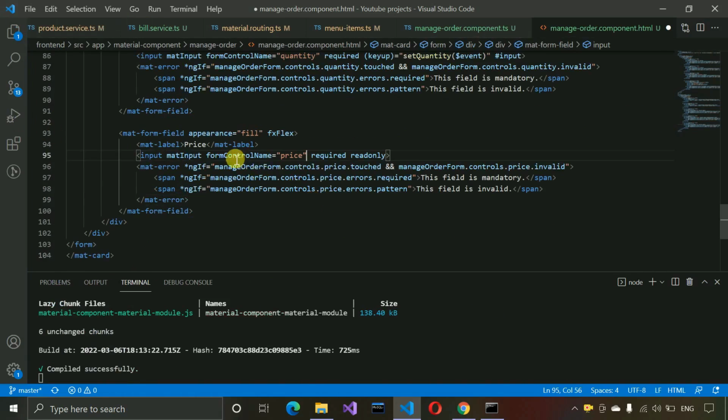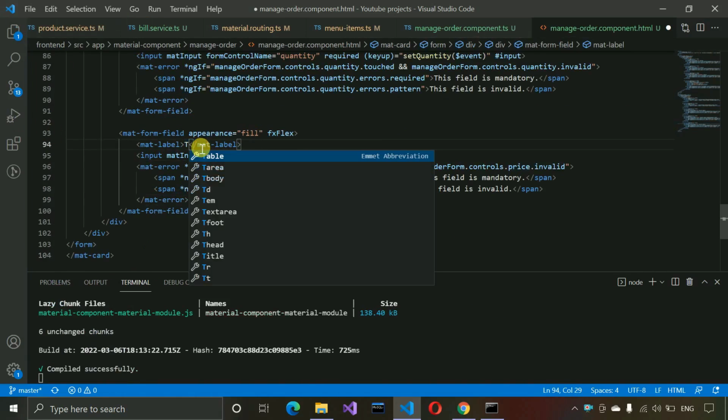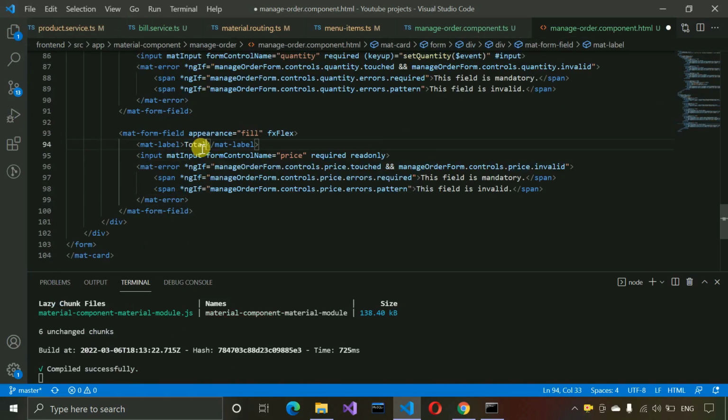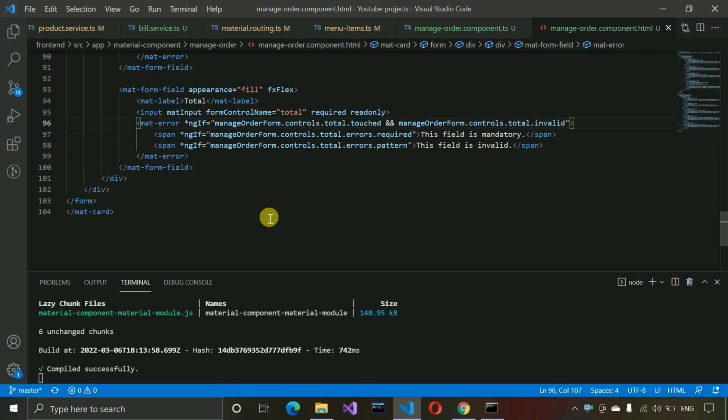So this will be total, and here we need to write total, and it should be also read only, and we can also change this one. And after that we need to move to the UI. Let me show you how it looks like.